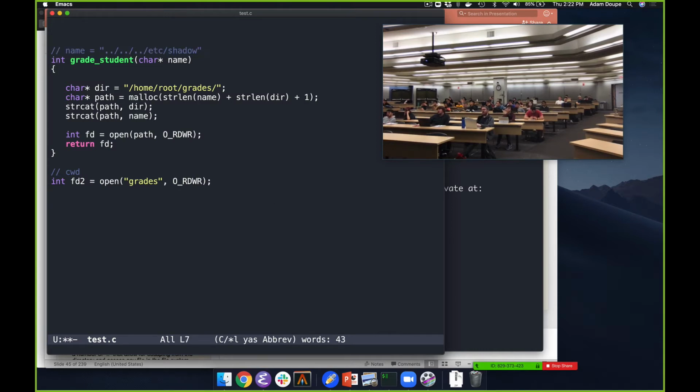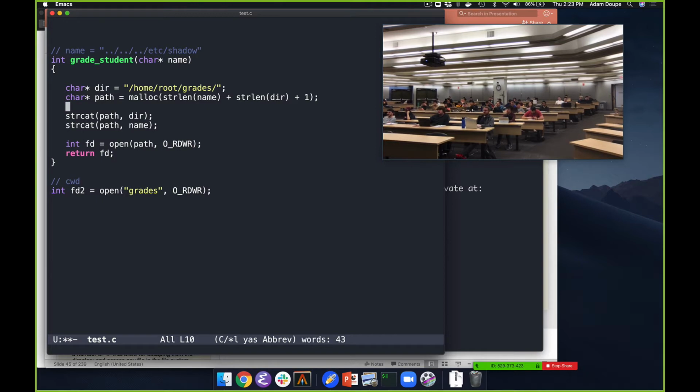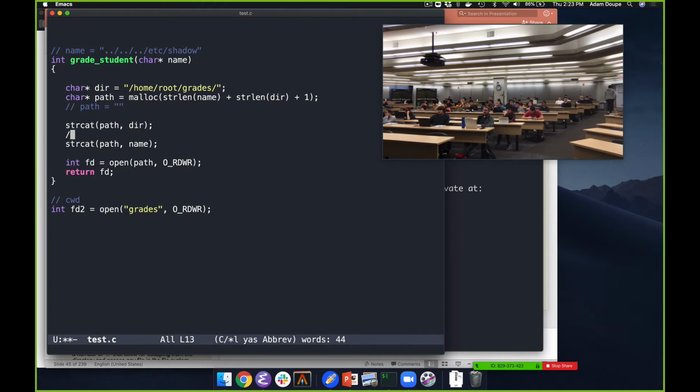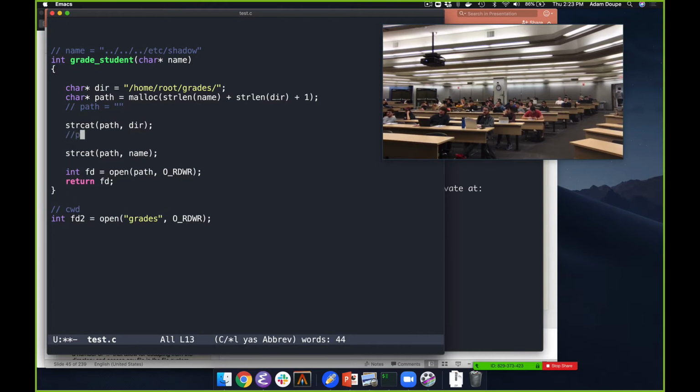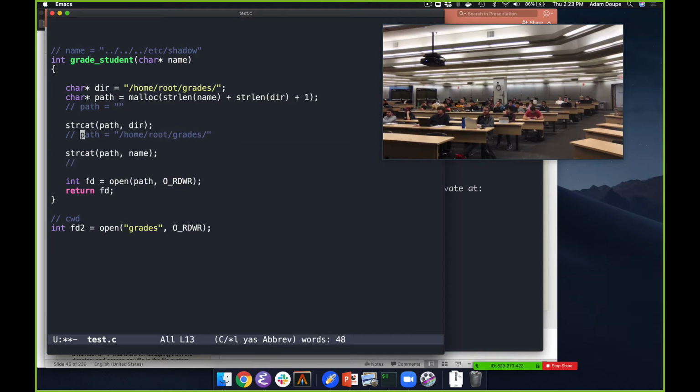Not so great, but anyways, if we walk through this code, we know directory is this value. We know path is going to be the string length, enough bytes, that is the string length of name plus the string length of directory plus 1. So after here, path is essentially equal to the null string. Then after this string concat, path is going to be equal to this, home root grades. And then we're going to concatenate our name onto there. So path will be home root grades, and then what?